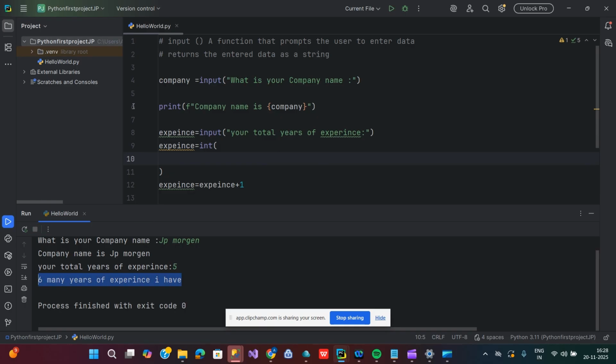If I try to add this data without typecasting, it will give a typecast error. So instead of getting a typecast error, I first converted it using typecasting, and then I added the one plus to that specific experience variable.